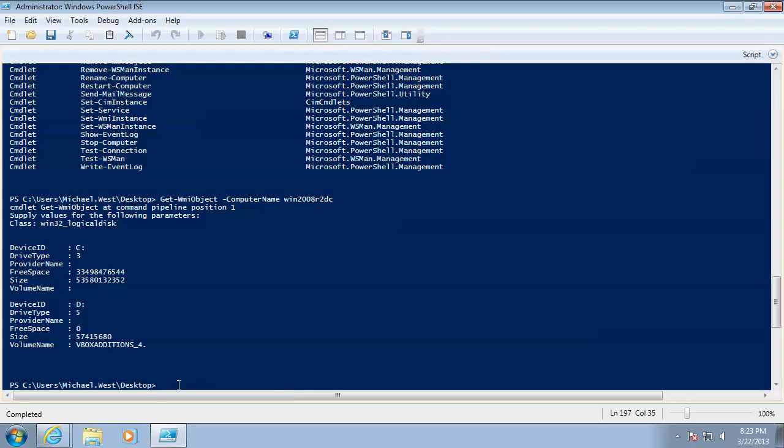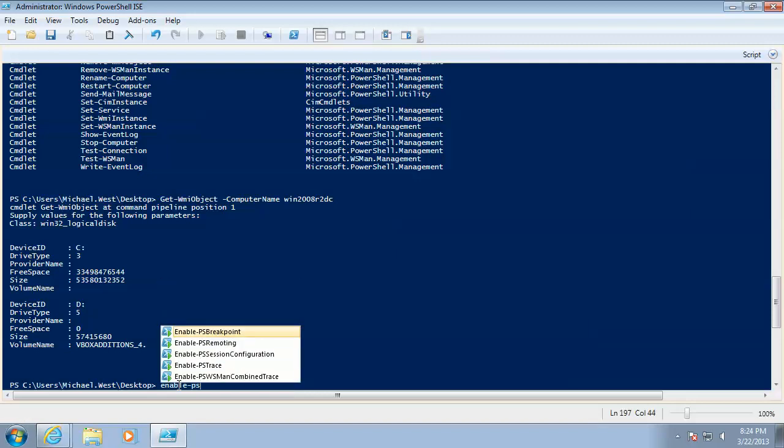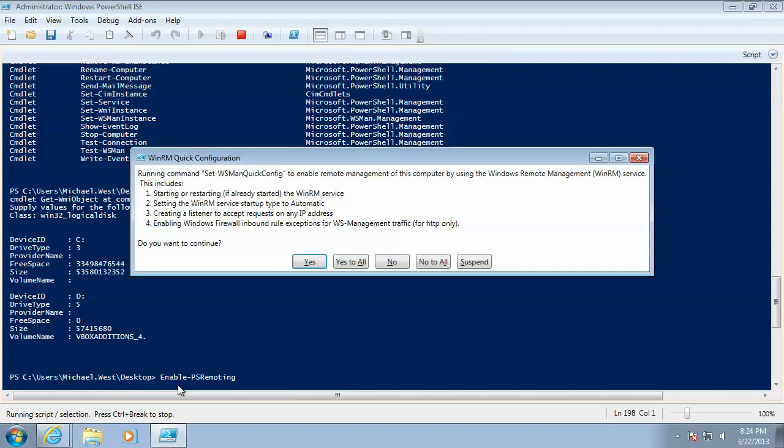So we're just going to assume that we've got the green light. We're going to enable the remoting on the box. All you do is enter Enable-PSRemoting and hit enter. It starts off telling me what's going to happen when it enables remoting. It's going to start the WinRM service, which is the Windows Remote Management service, and then set the service to automatic. It's going to create a listener for any IP address.